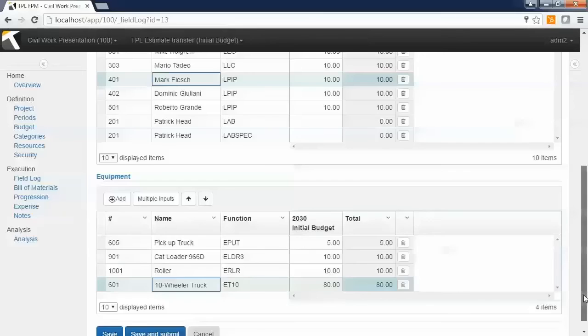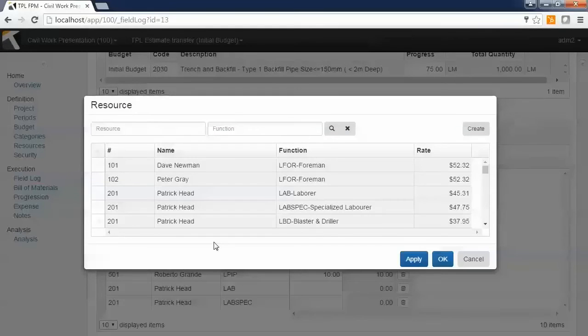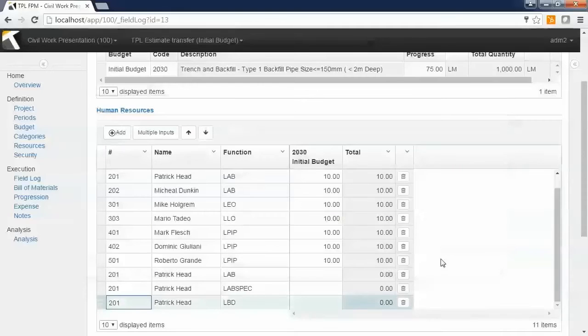Selecting activities, human resources, and equipment can be done in two ways. You can either click the Add button and do it manually, or you can use the Multiple Inputs button. This opens up your resources and shows you all the human resources available to this project that you're working on. You can either search by resource number or name, or by the resource function. Select the laborer, click OK, and you'll see the laborer has been added to human resources right there. Remember, when adding this information, you are telling the system the real cost of the project so far. Now that that's been completed, click Save and Submit.